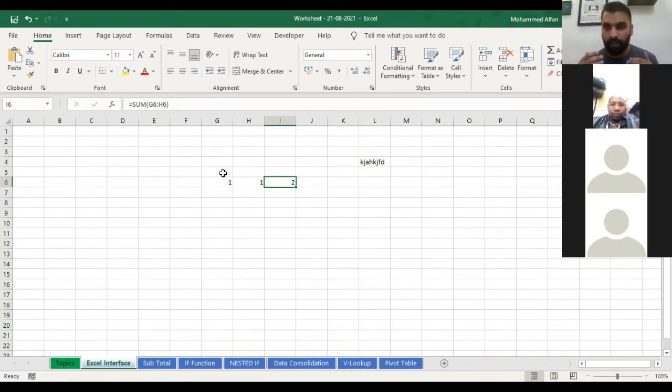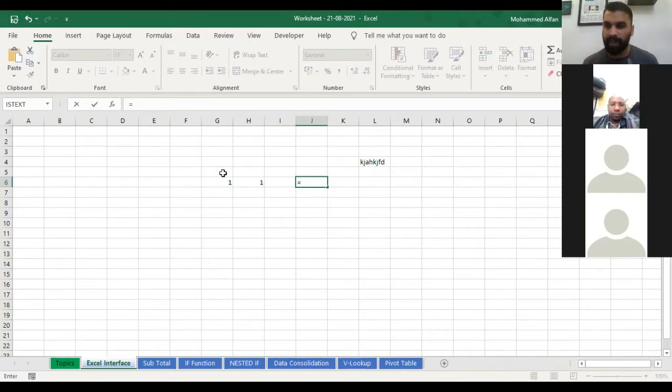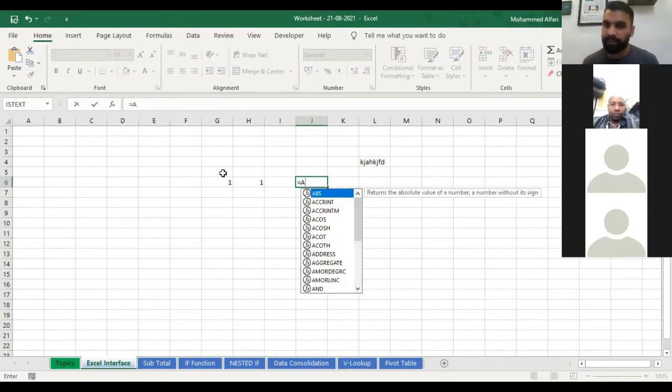If you want to check each function, just simply type equal to sign, since every function starts with it. For example, if I type any alphabetical letter A, see, it lists out all the functions starting with A, and B, and C, even Z.